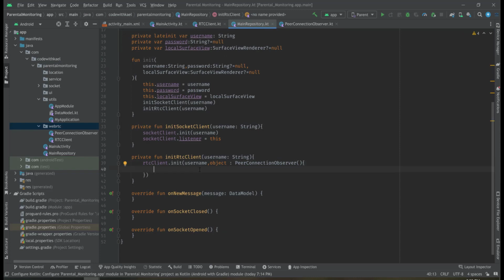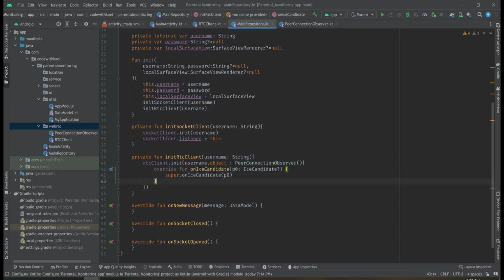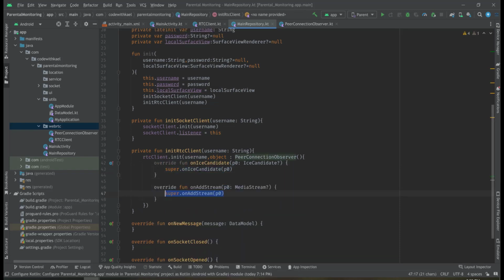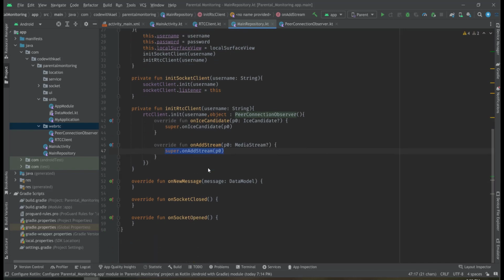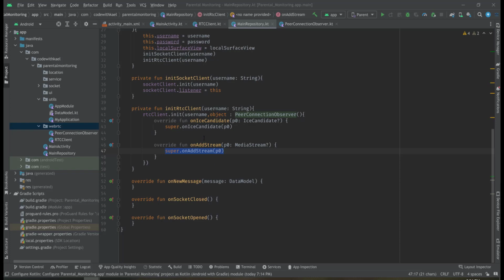I'll just need to override on ICE candidate and on add stream. Just these two functions. Okay, so let's go back to our socket listeners, and whenever our socket is open we want to send a request to server for the sign-in.